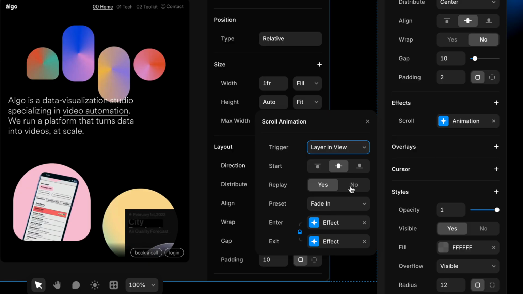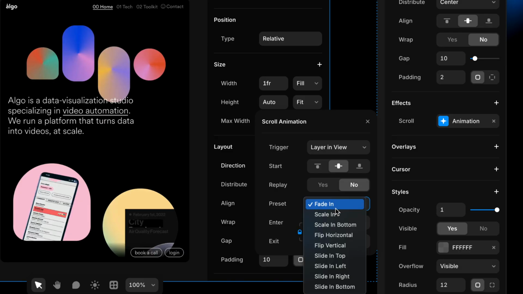In order to replay, we've got to replay sort of the back and forth. So with the enter animation, we have how this appears, and with the exit animation, we get to decide how it disappears when it crosses over the top of the viewport. But just know that all these preset animations actually come with both an enter and exit animation together. So I do want this to scale in. I'm going to choose scale in.